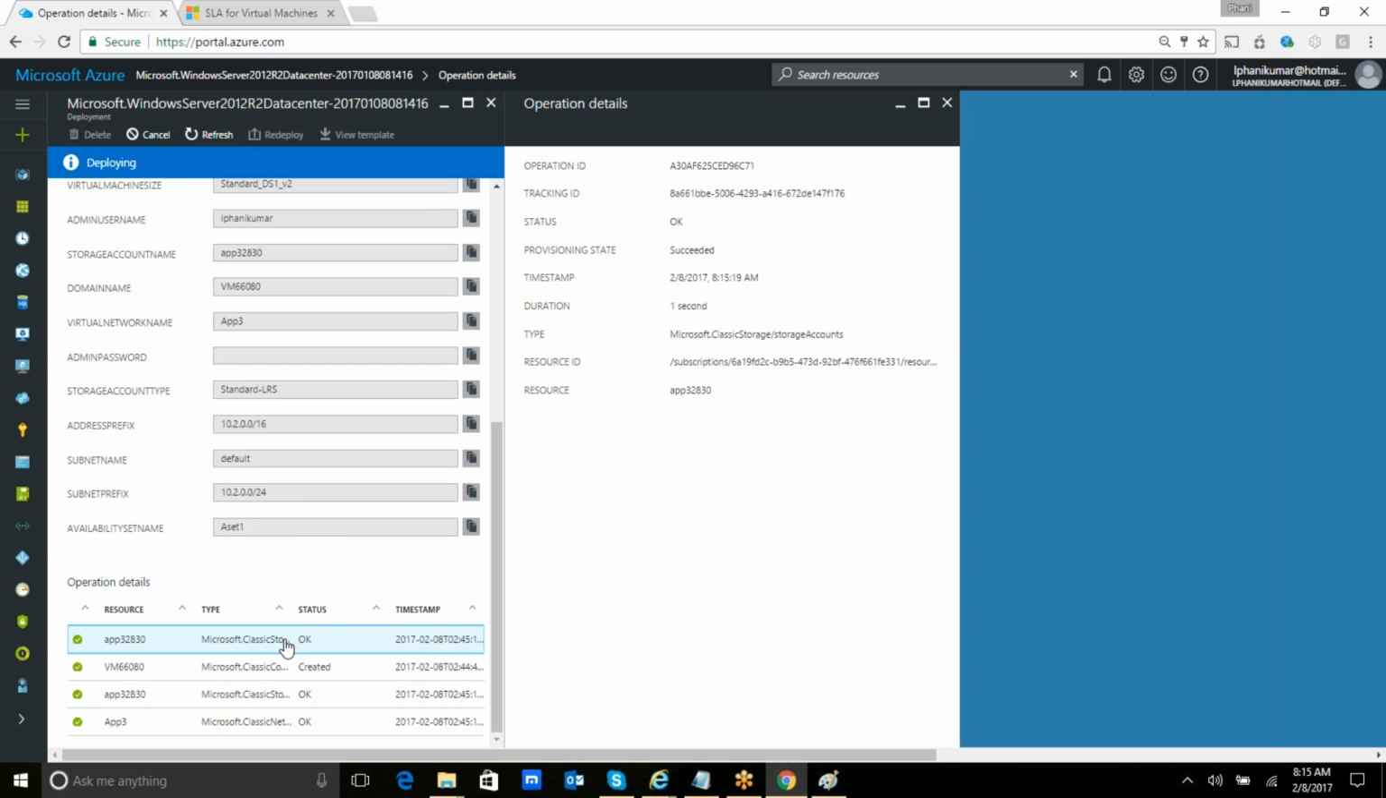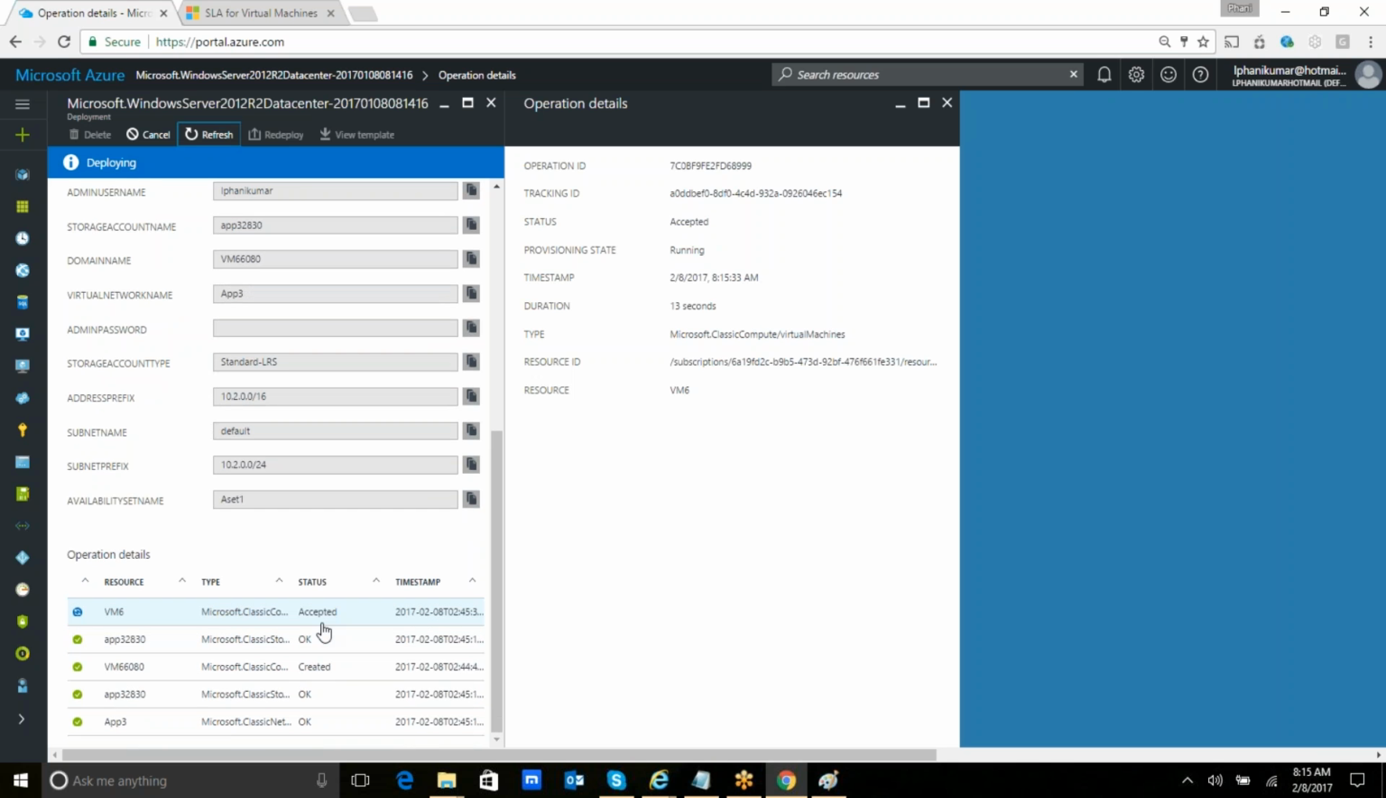Okay, let me check it out. Storage is created successfully. Name is created. Account is created. Network is created. Okay, compute has started creating. The VM has started creating. So we have given the availability set name as A set 1.